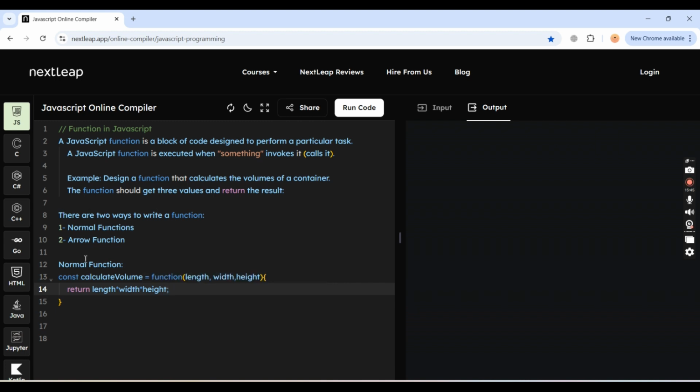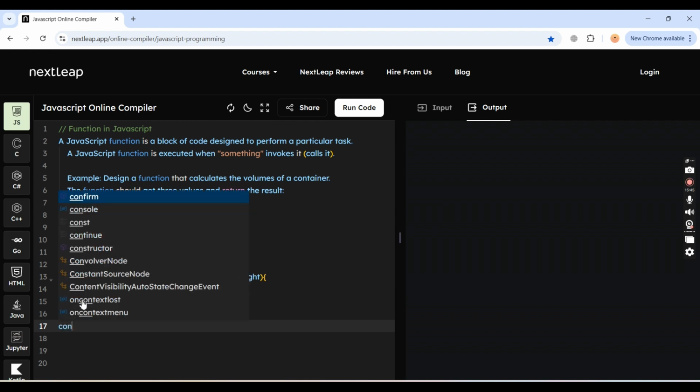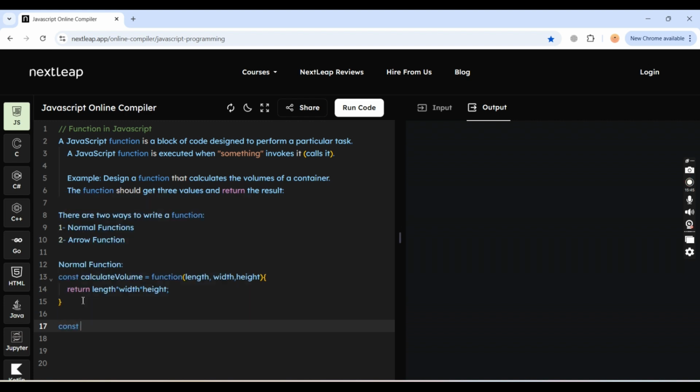Well, all right, so what this function actually does is take three parameters: length, width, height, and it simply multiplies all three values and returns the result to the calculate volume variable. And what will we do? We will now try to trigger this. Let me tell you how it is triggered.